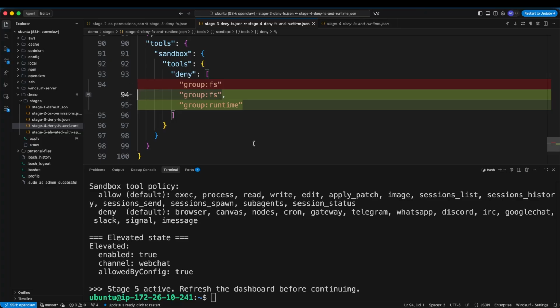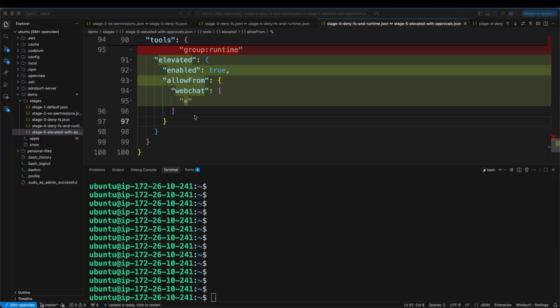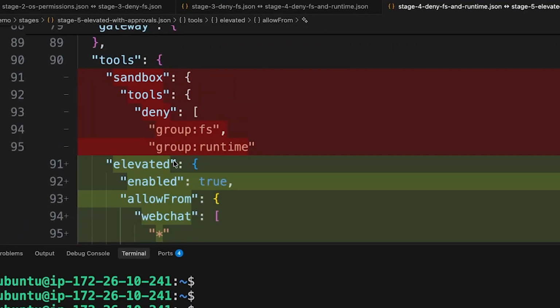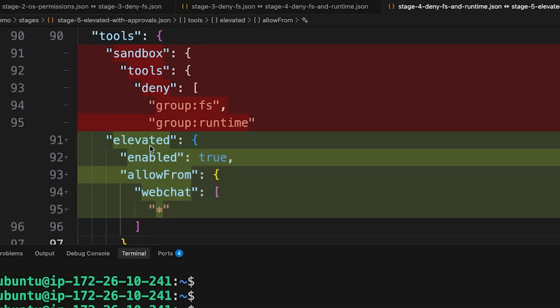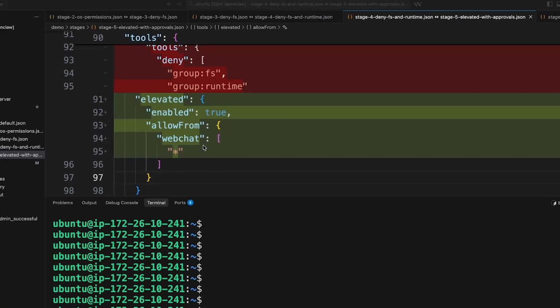And let's do a comparison between stage 4 and stage 5 configuration files. So the stage 5 configuration file swaps out the deny list entirely and introduces a new block, which is the tools elevated block. This is what unlocks elevated mode. We're enabling it to true, and we're saying that anyone who's connected through the web chat interface is allowed to ask for elevated mode. Now, what does it mean to be in elevated mode?